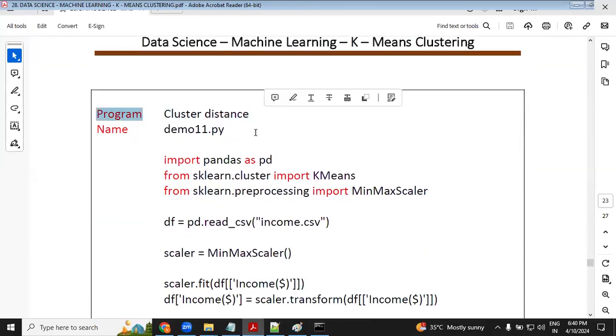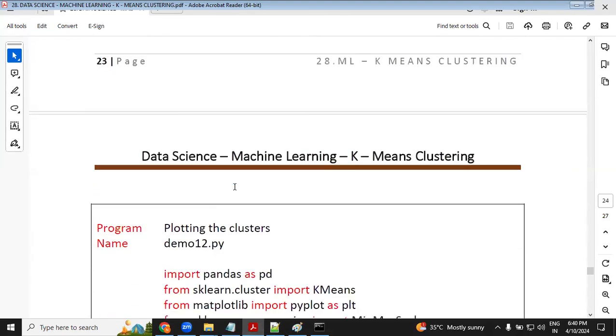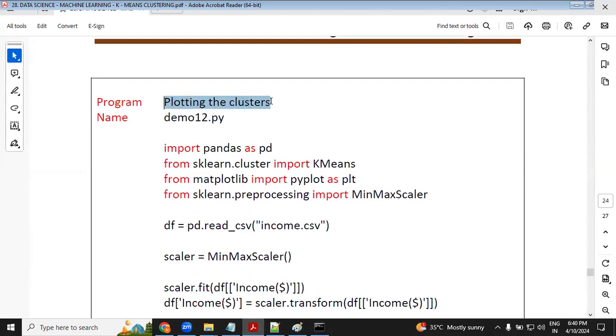Now cluster distance means what exactly? No, centroids we are capturing. What are we capturing? Centroids. I hope we can capture like this. Now the conclusion of the story. Let us plot the clusters. Let us plot what exactly? Clusters. Now let me plot. We are almost very near.